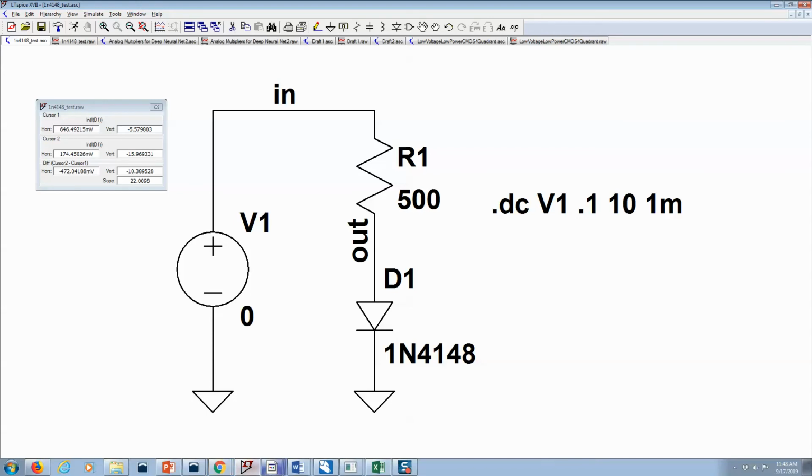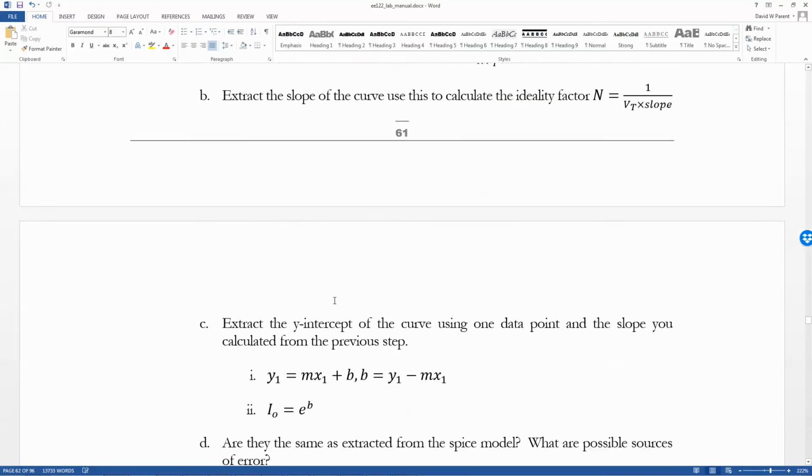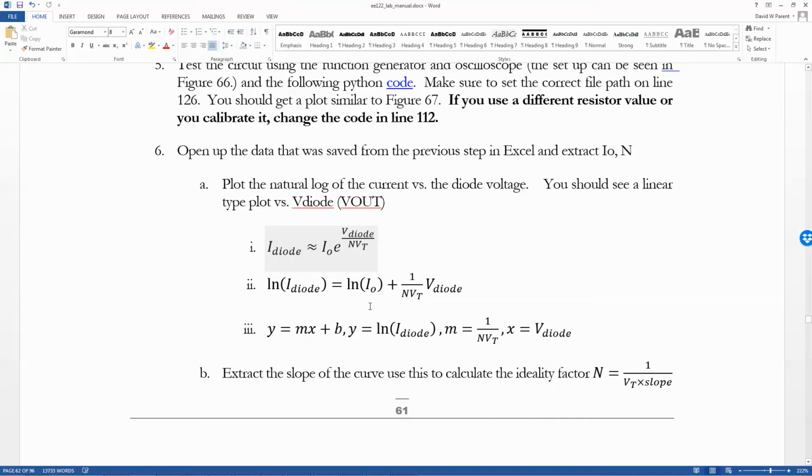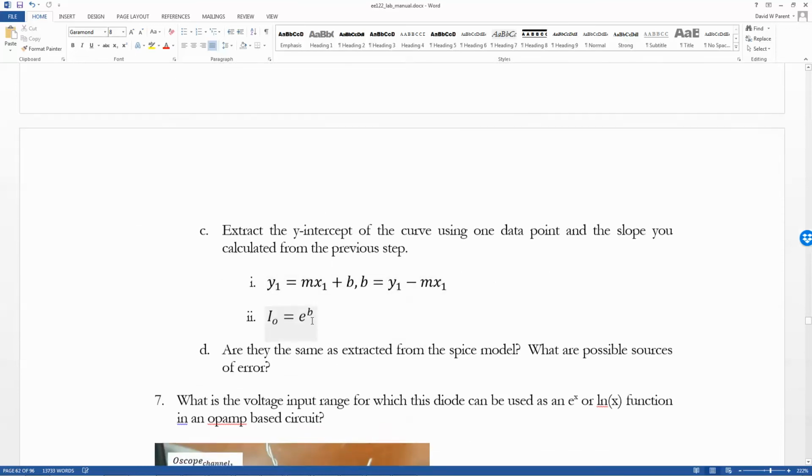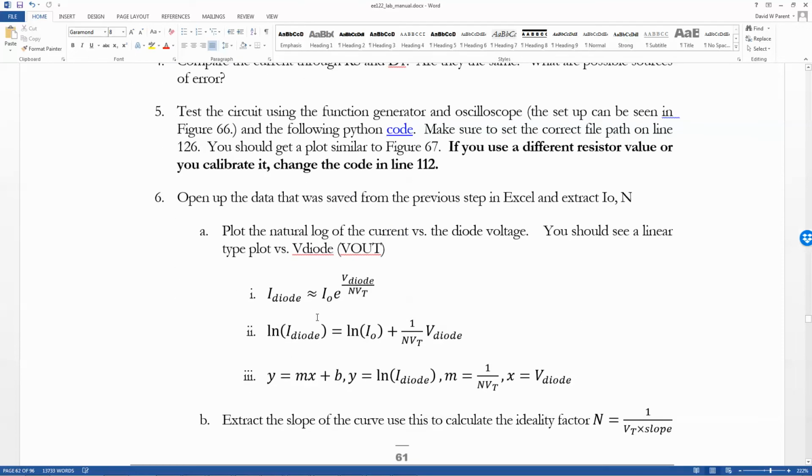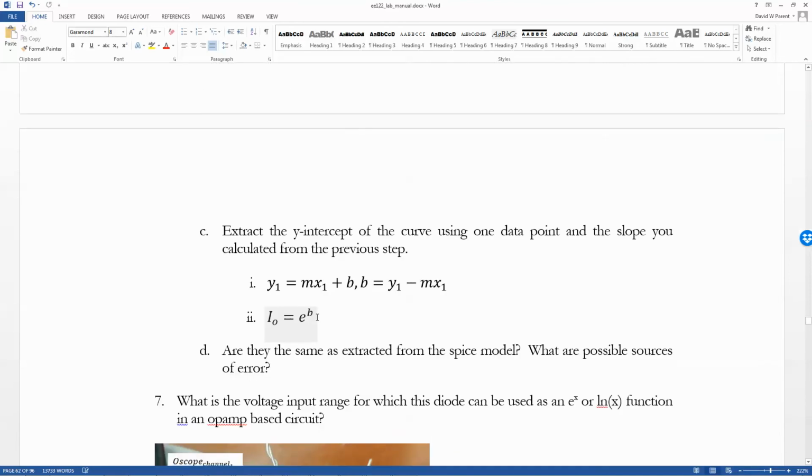If you've somewhat forgotten how to extract that, I do have a link in the lab manual to some notes, and I even kind of give a quick derivation of what you're doing. So to give you a quick hint.